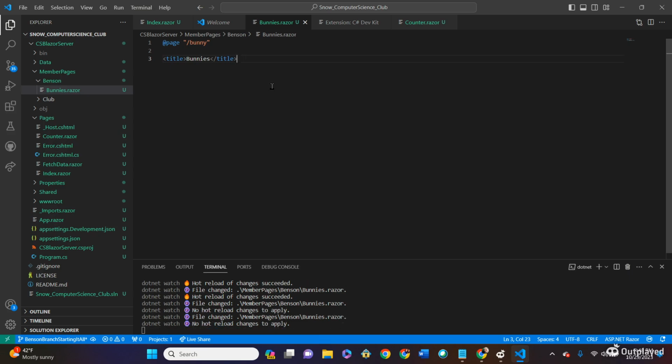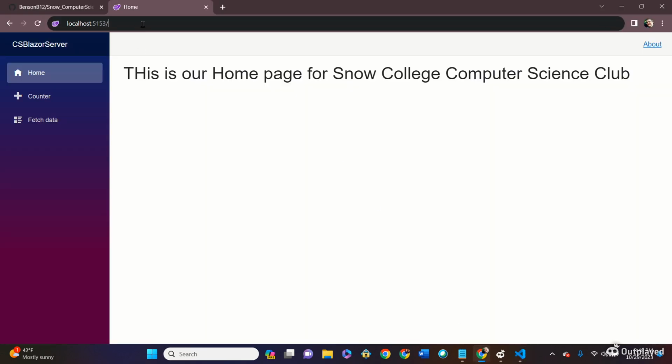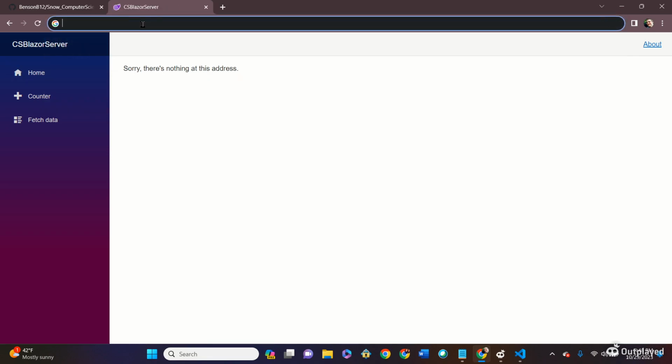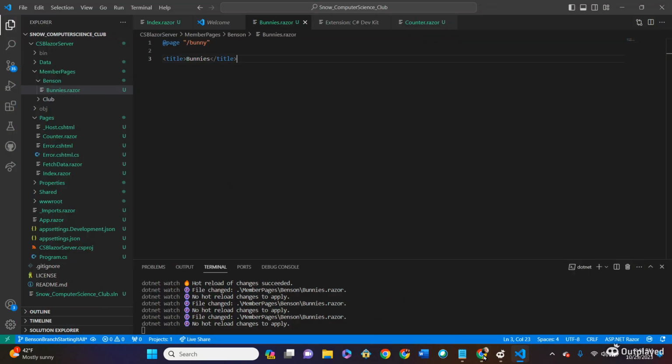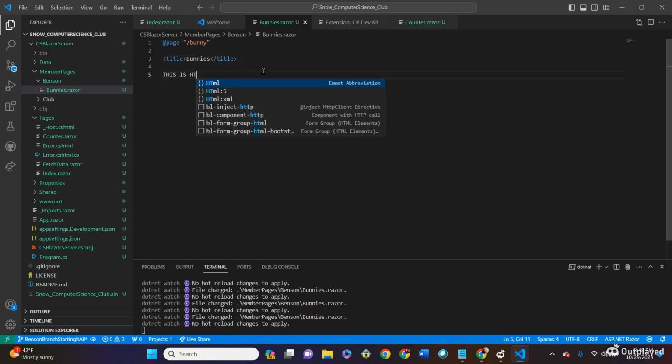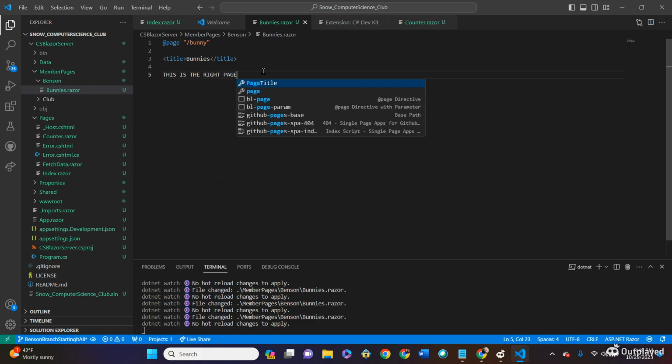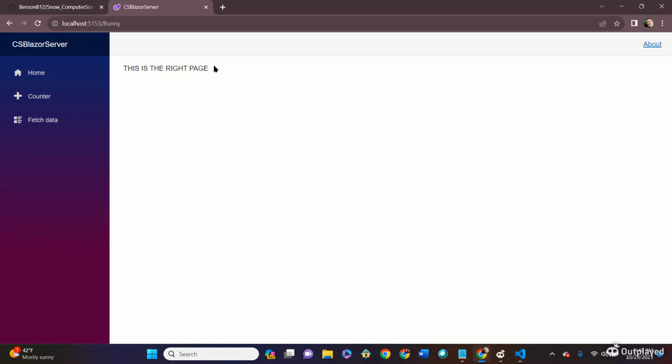Bunnies. So the first thing I want to do. So boom. Do you see how this thing is a /pages? So if we go over here, right here, I'm going to say /bunnies. Oops. I said bunny, didn't I? Okay, that's something. Let me put, this is the right page. Maybe now we'll be able to see something. This is the right page. Okay, so now we're on the right page.